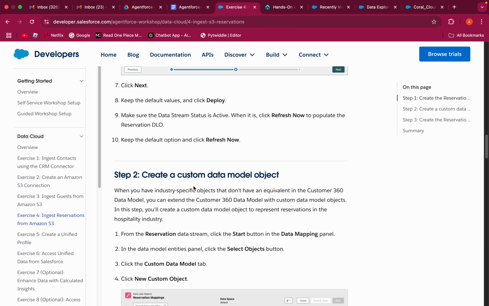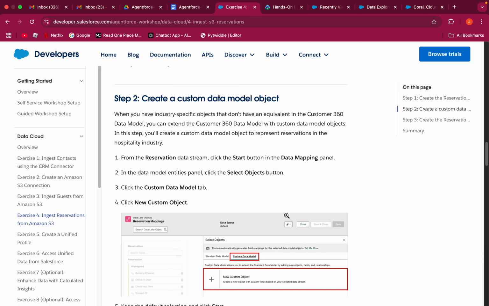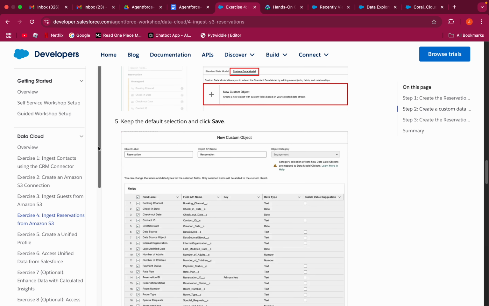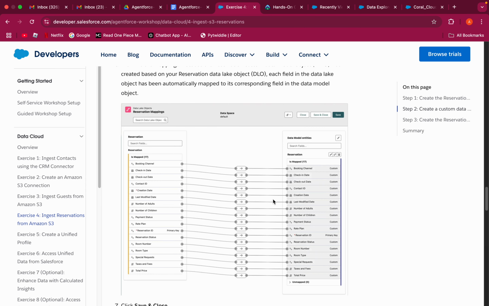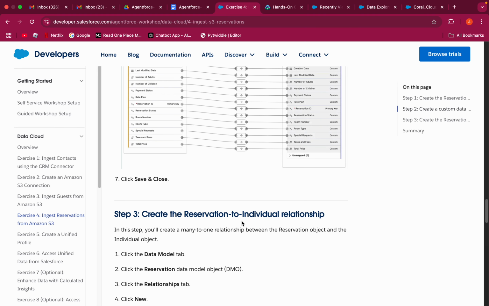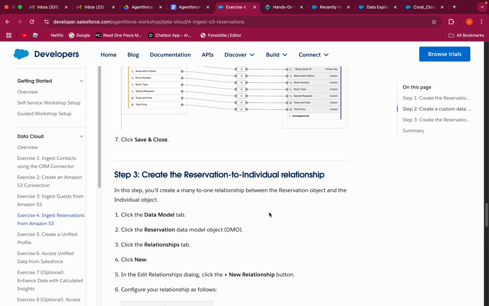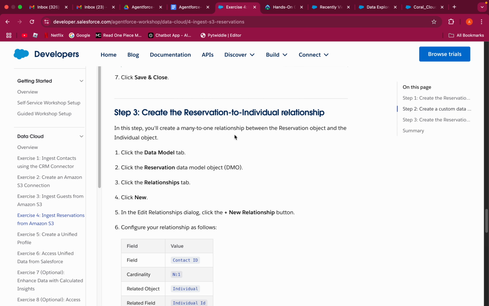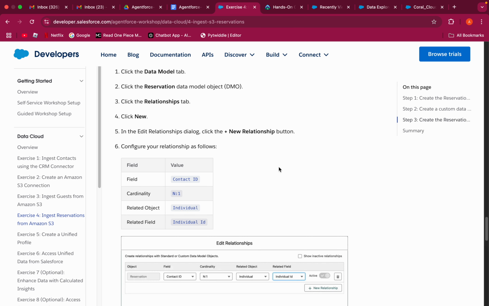And then we are also creating a custom data model object for reservation, and keeping the mappings, use the automated mapper to map all the fields from the ingested TLO to the custom DMO. And then we are also creating a relationship between the reservation DMO to the individual DMO with the many to one, that individual can have many reservations.